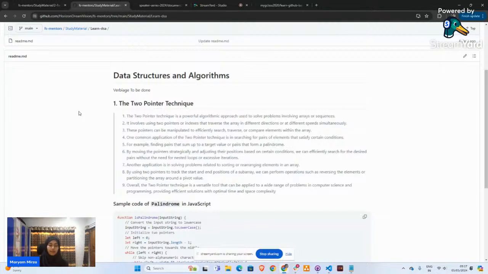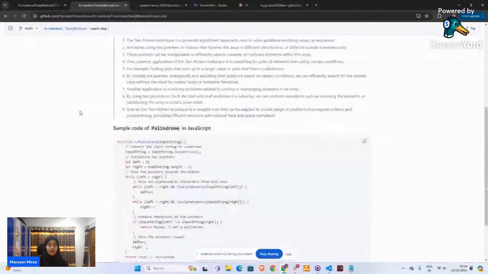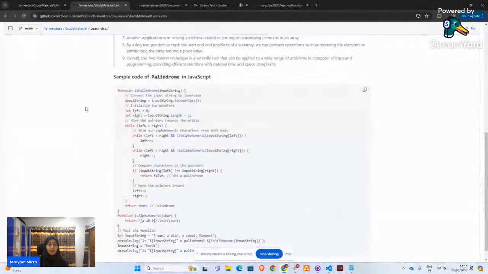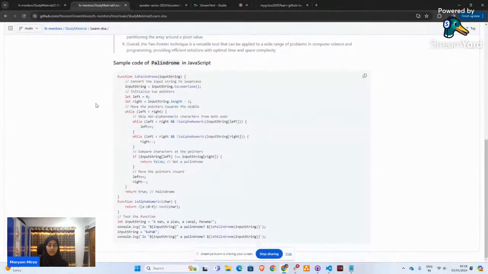There are two common patterns for this two-pointer technique. One is initializing them at the ends of the array, and you can move the pointers inwards, and the other is where you can simultaneously go through it. So we'll be seeing how to use this two-pointer technique to check a palindrome using JavaScript. So we have this code here. I'll copy it to save time.